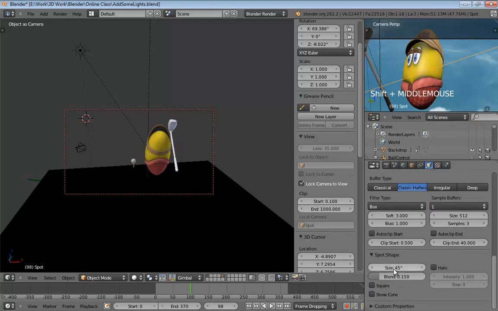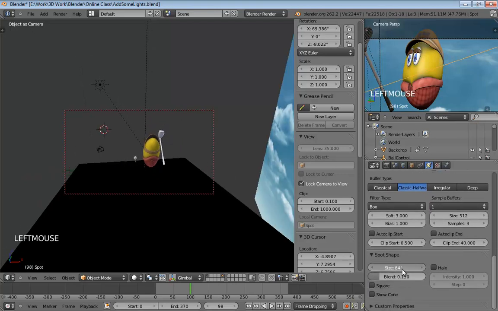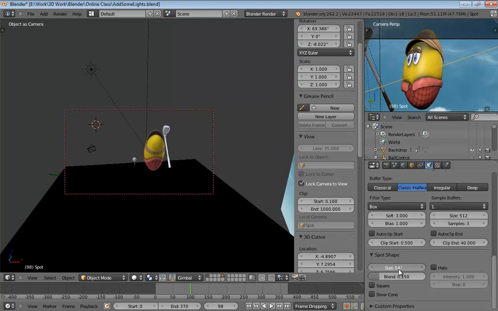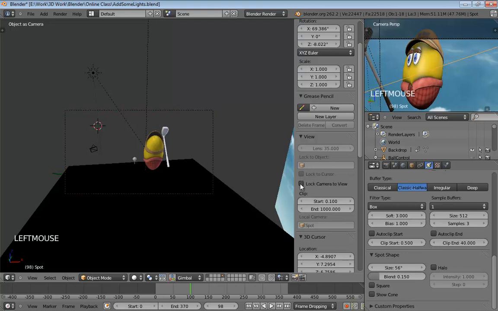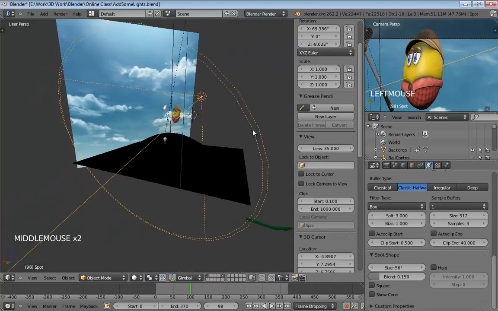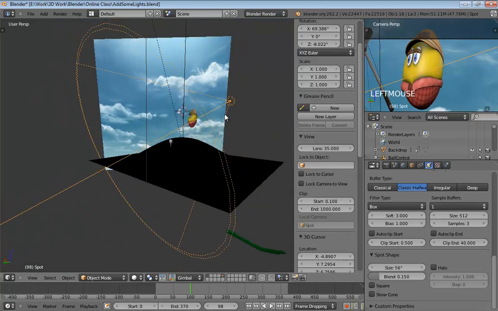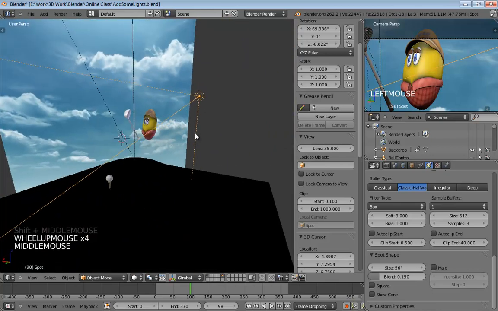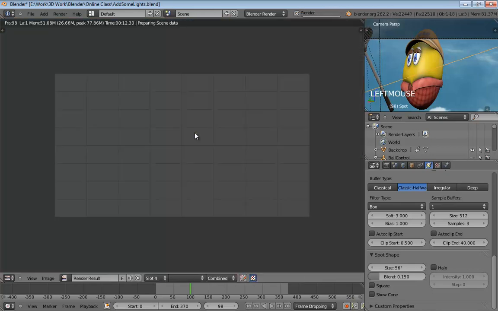So we have our spot shape. We can take our size and increase it from 45 degrees. Now, in this case, that's going to change the field of view of the camera. Don't let that alarm you. That's supposed to be the way that works. Now, when we're done with that, we can go ahead and switch off lock view to camera. I could move that around manually from this point on if I need to. Then I would do a test render.